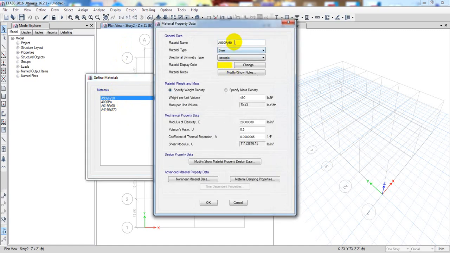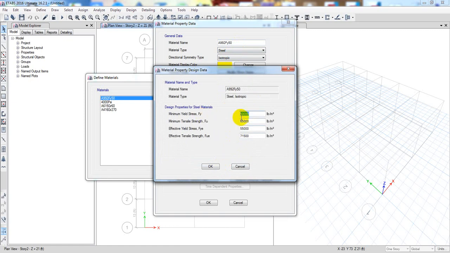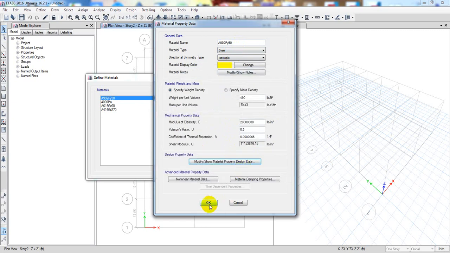Just see here, this is the database for steel. A992 Fy 50, I mean 50 grade steel, and this is the section of steel. And if you see here, this is the modulus of elasticity, and if I click here, just see here, this is the value Fy, the minimum yield stress, and minimum tensile strength, 50 and 65 ksi. Okay, so like that. I'll cancel that, then click OK.